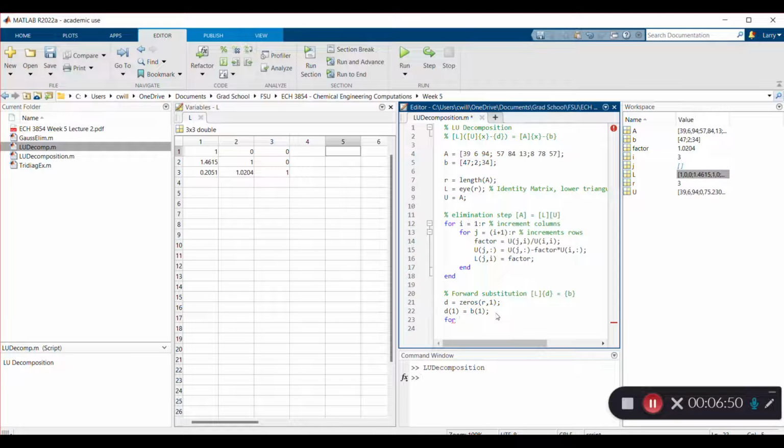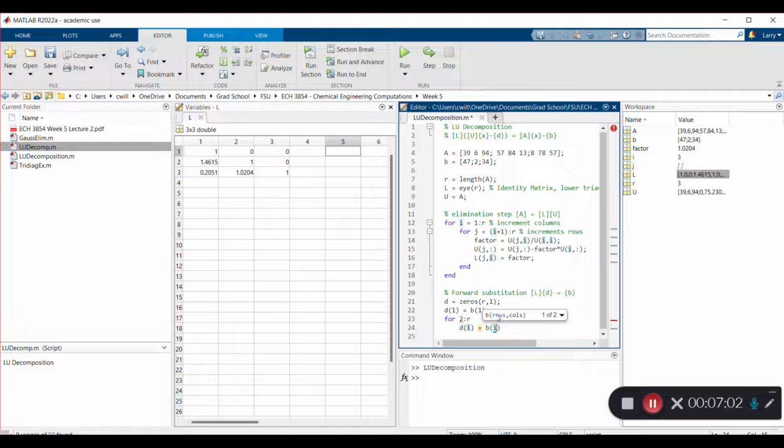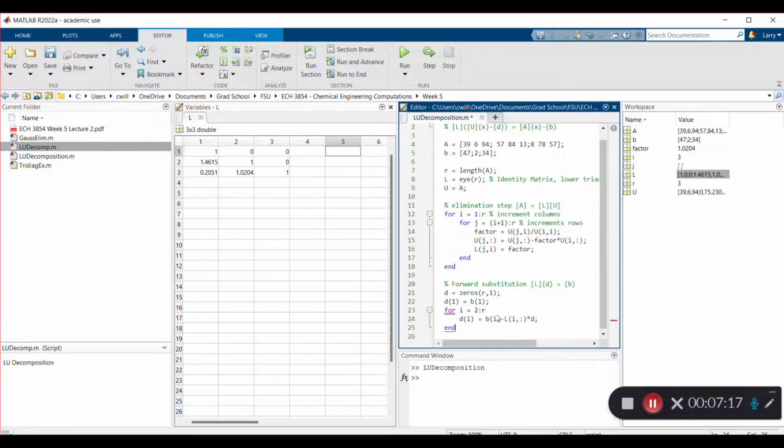So for i from 2 to the row, d of i equals b of i minus the lower triangular matrix, this is i, equals i all, times d. So this is the dot product. So this is row i.